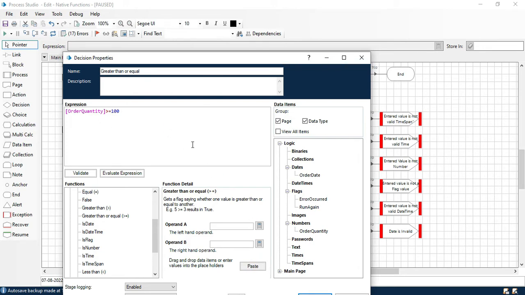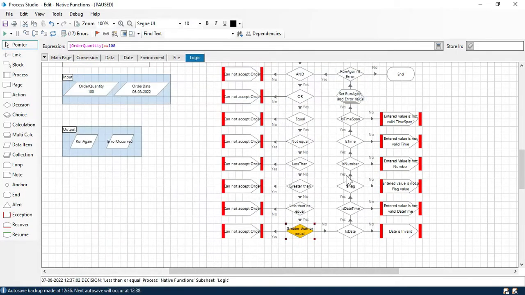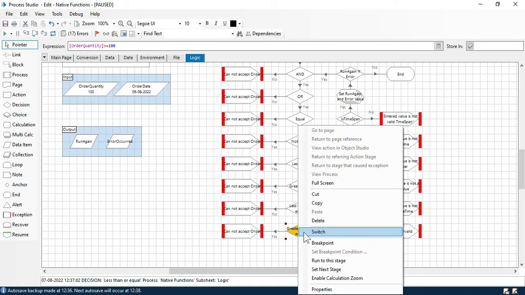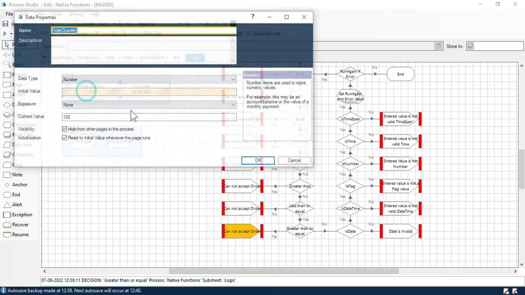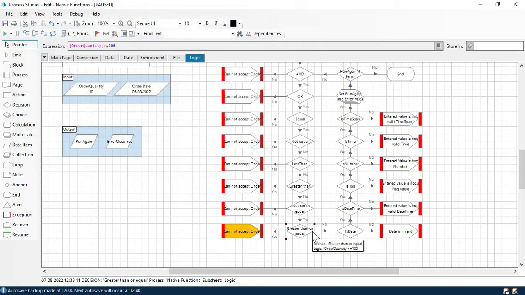So if it equals 100, then throw an error. If it's giving us a true value, it will come to this, which means we have Yes here. So right click, set next stage, and you can see here it's giving us an exception, cannot accept order, because it's giving us true here. If I put 10 here and try set next stage, it goes to the next stage, right?